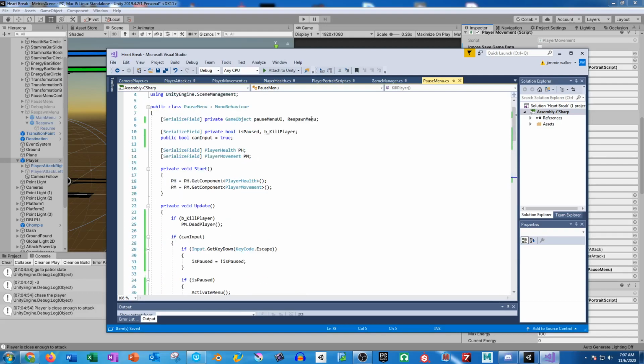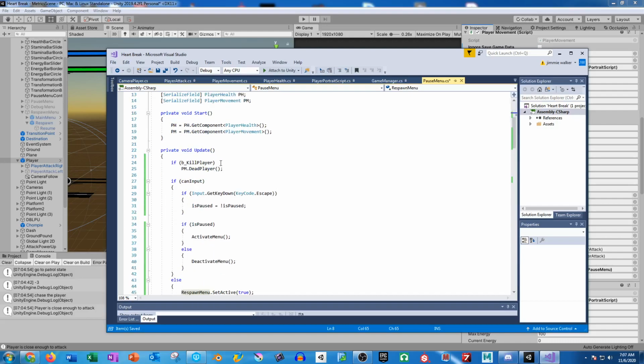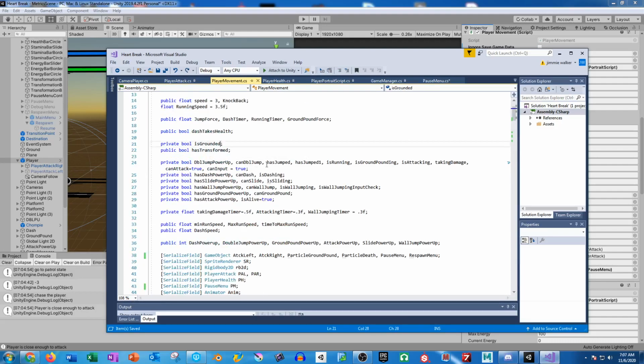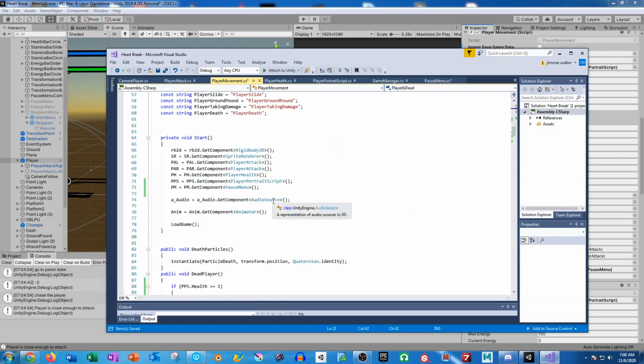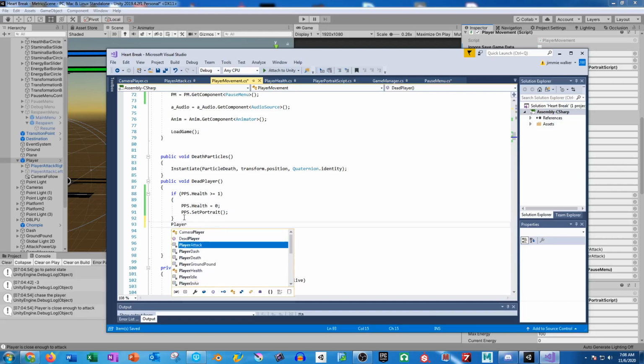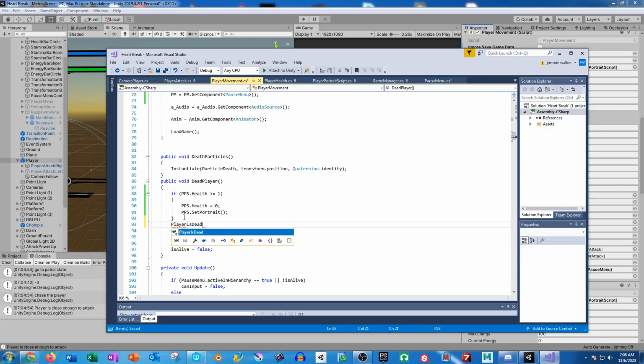let's go ahead and with this game object right up here, we're going to actually do one more, and we're going to say no, we're not. I'm trying to think of the best way to do this. We're already calling the player movement script. And so what I want to do is come up here to player movement, and I'm going to have another private bool, and this is going to be called player is dead. So inside the dead player, we're going to say player is dead.